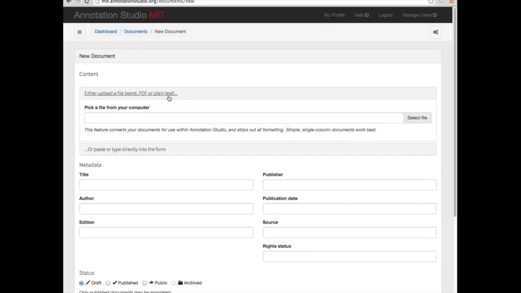You have to take my word for it that PDFs and Word documents work too. Signs of the Times. All right. And let's put this into published mode. That means it'll be annotatable. And I'll say, let's add this to the DH 2015 spring group. Okay, so I've added that to the group, and I'll create the document.